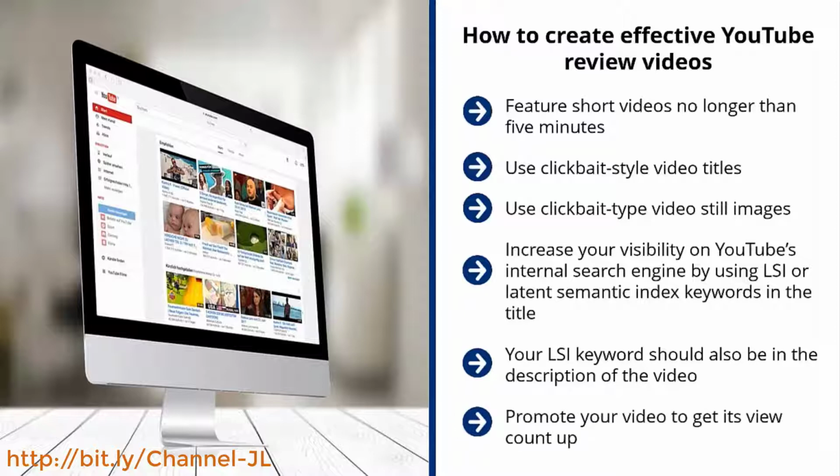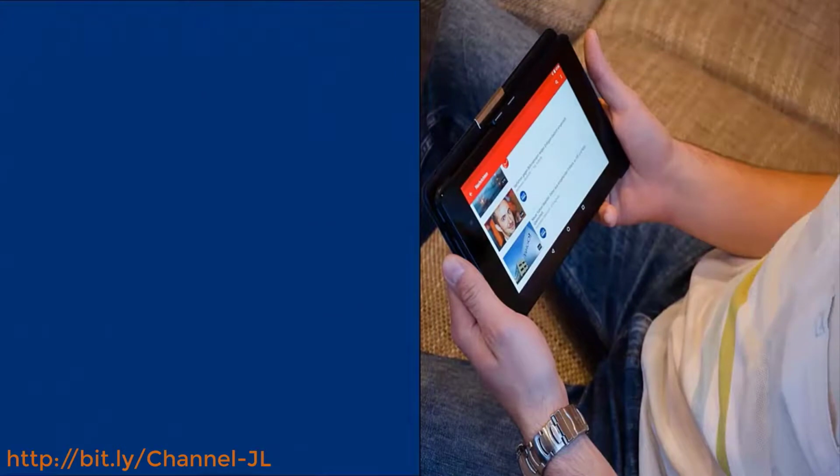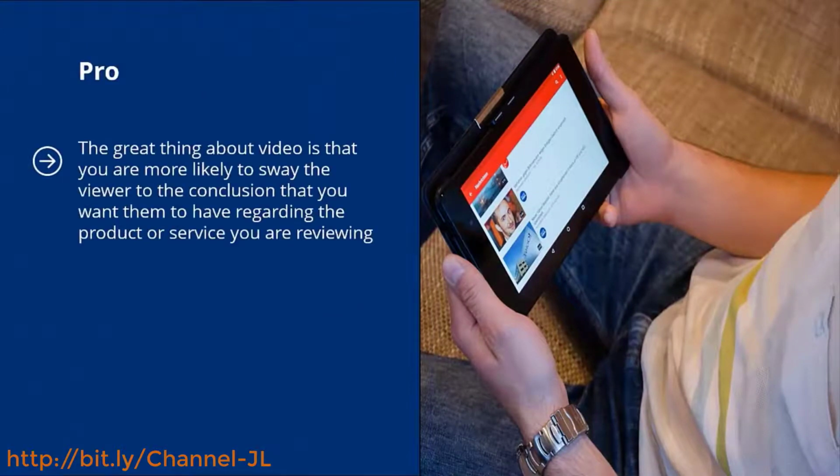Promote your video to get its view count up. The higher the organic and real views of your video, the more prominent your video will be shown when people search for something related to your video. Pro: the great thing about video is that you are more likely to sway the viewer to the conclusion that you want them to have regarding the product or service you are reviewing.